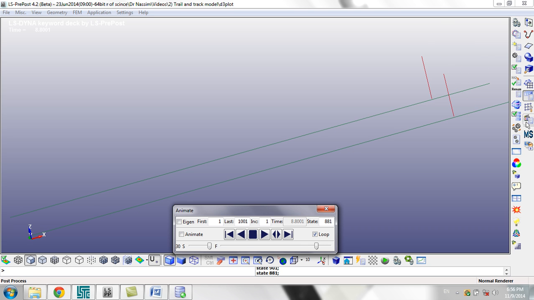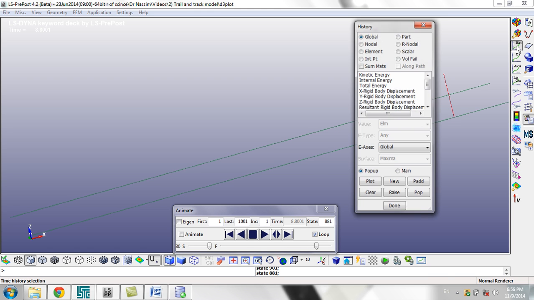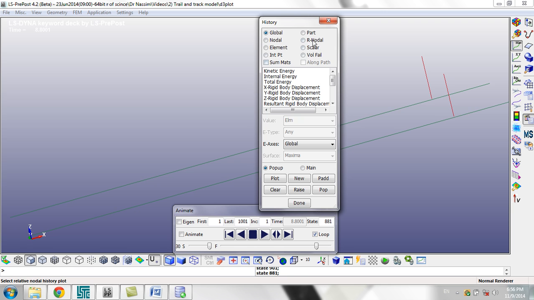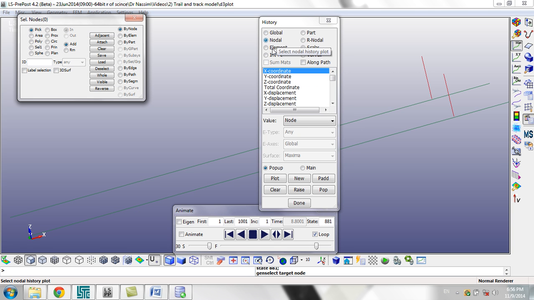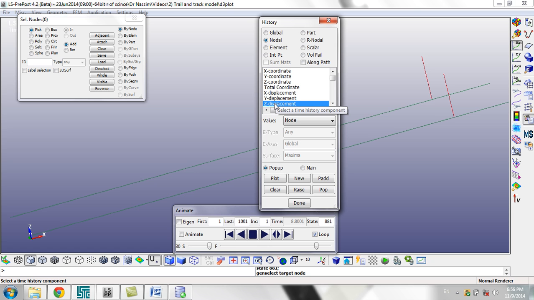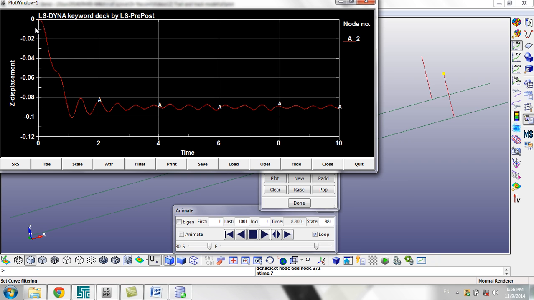To ensure also that we have a stable model, this displacement should be increasing and then vibrating around some static displacement. To do that and to see the displacement of this node, we will go through the output tab, and I want to plot the history of a node. Here it asks me what do you want to plot? I want to plot a nodal history, and for this nodal history, I want to plot the displacement, and then I'm going to pick the node and plot.